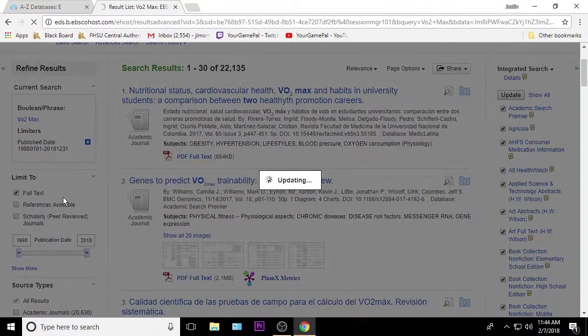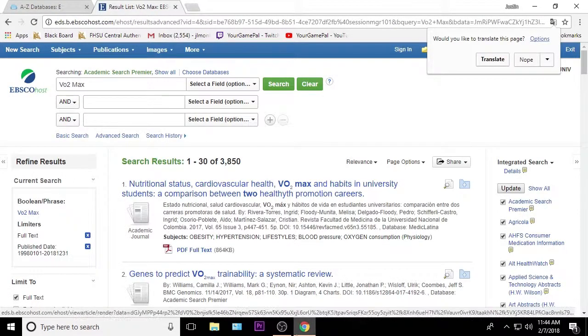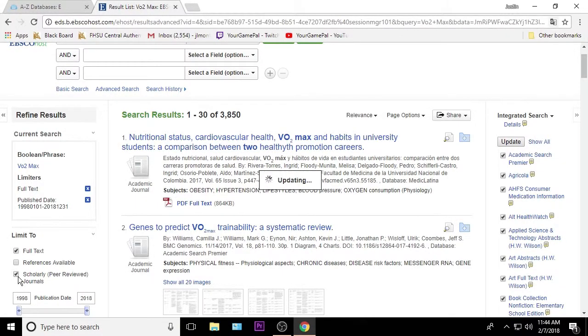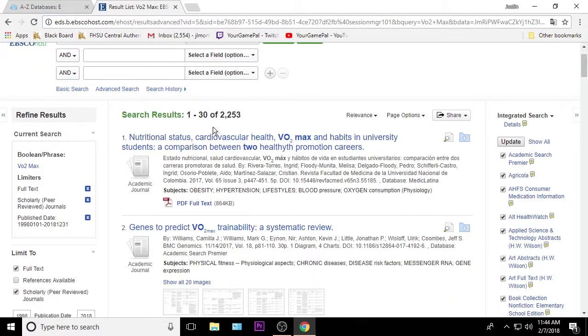And then you could even click on full text, which is basically you're going to have a PDF of it or some sort of link to the full text of whatever you're looking at. And then you can get scholarly peer-reviewed journals also, which makes it even more credible. So you can click on those too. After all that, you're pretty much done.